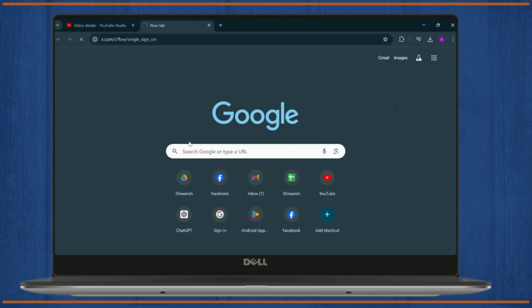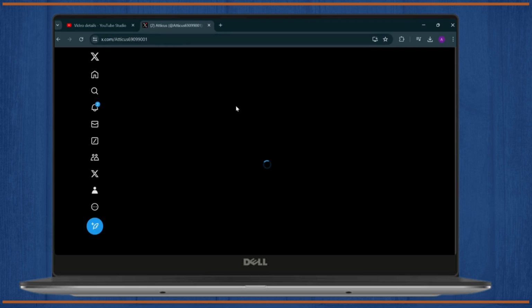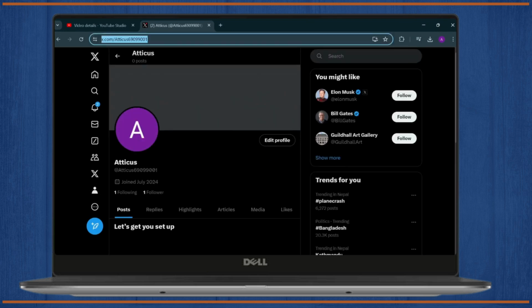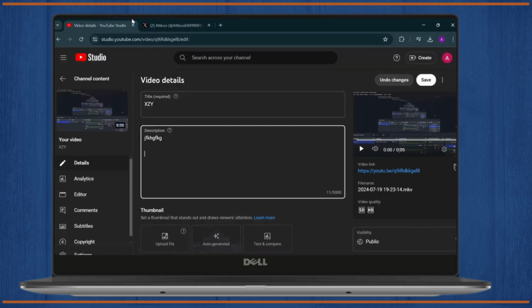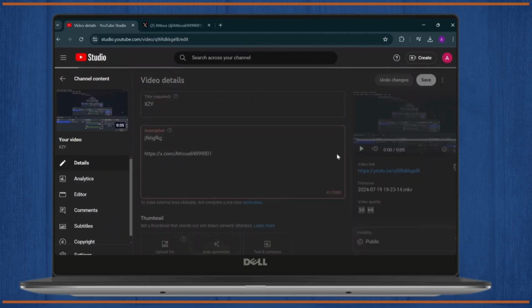Now let me just pull up my Twitter account and go to my profile. Now let me just copy this and then paste it on here. Now make sure your HTTPS and / are always present on your YouTube video. And then after you've added this on your description, just click on Save Changes.